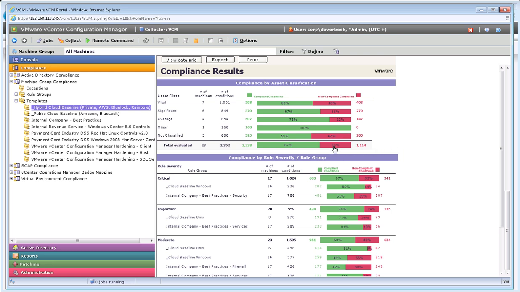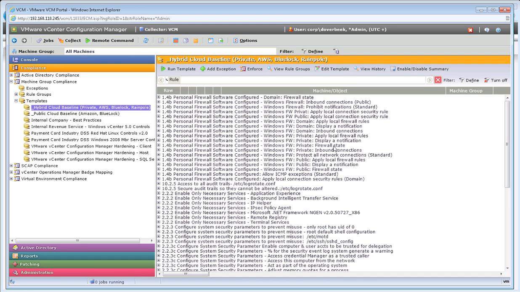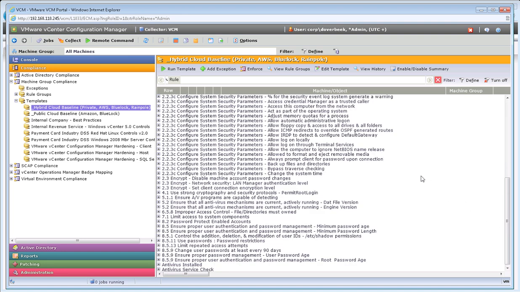To drill down further, let's go ahead and look at all of the machines and all of the rules that failed the test. This is a list of all the different rules that we have running. This includes firewall rules, service rules, security parameter rules, etc. And as we scroll down further, you'll notice that this is a merged list of rules that includes rules for Windows, Linux, and Unix all running in the same template.